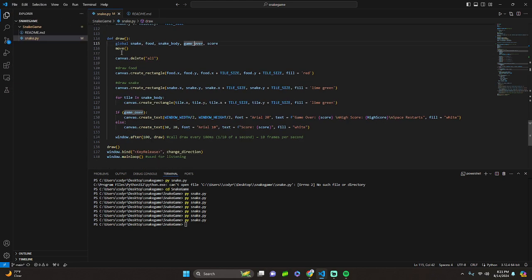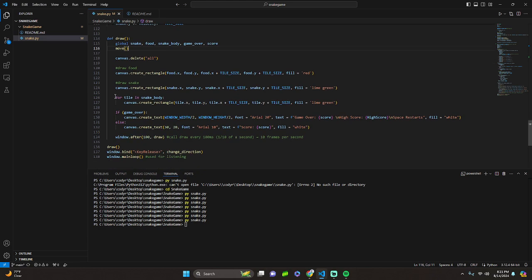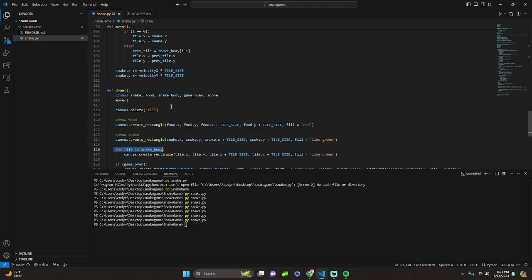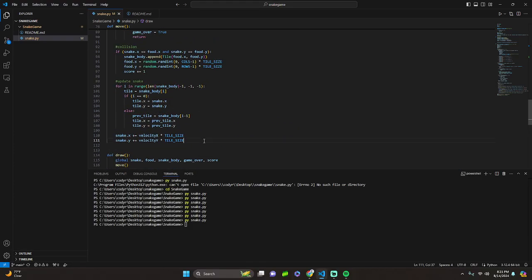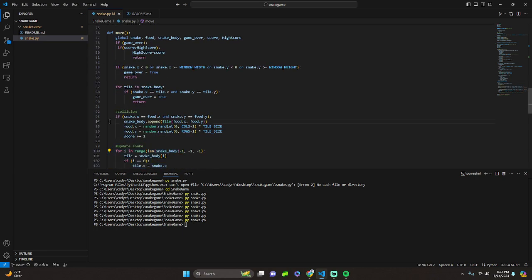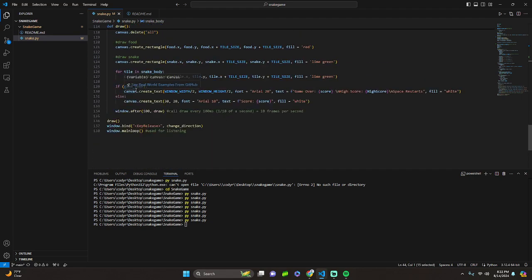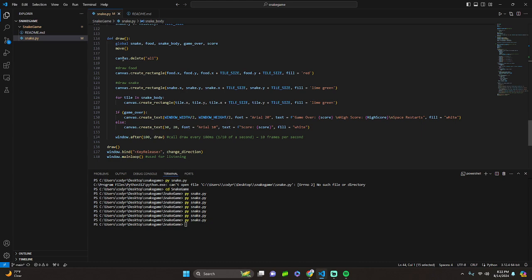We draw our food items, so if we call the move function, we do delete all, we create our food. This is all a loop, by the way. And we do our for tile and snake body create. This is drawing our snake body. So the logic is there mathematically for the snake body here, and a little bit here for appending, and then here. That's the logic for it. But you want to actually draw it here with canvas create. That's what this canvas does.